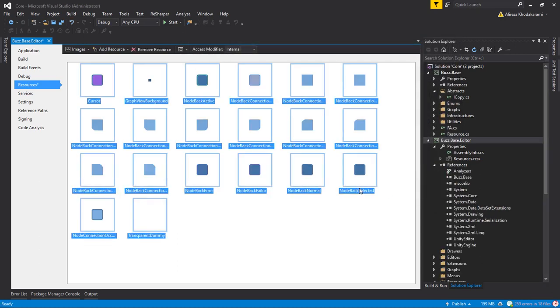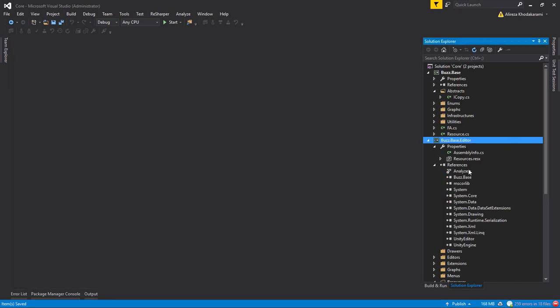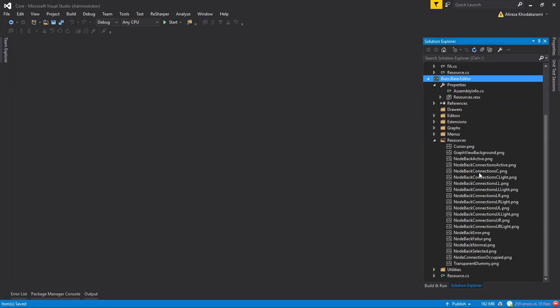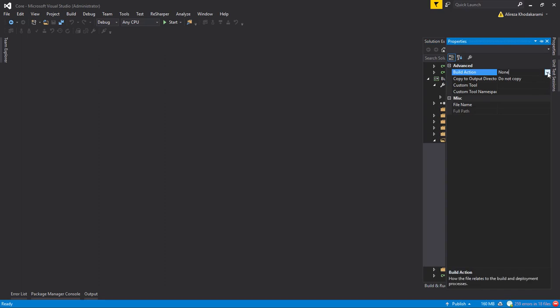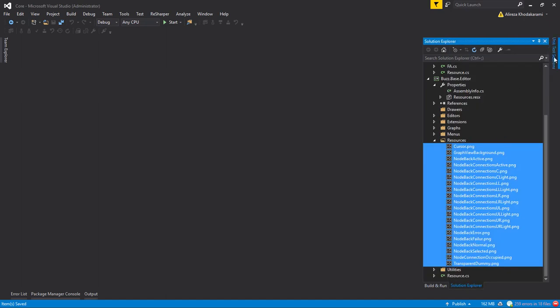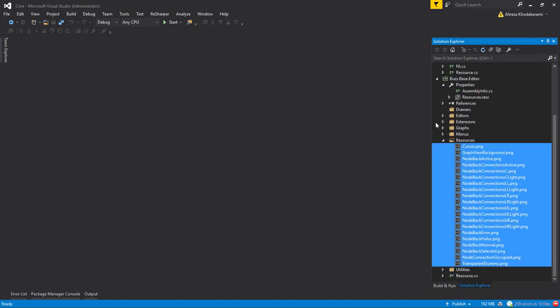And I will open, change their modifiers to public, save everything with Ctrl-Shift-S, coming back, I will select everything, right click, properties, embedded resource. And I will Ctrl-Shift-S again, okay? And I don't have any unit test, so bye-bye to that.